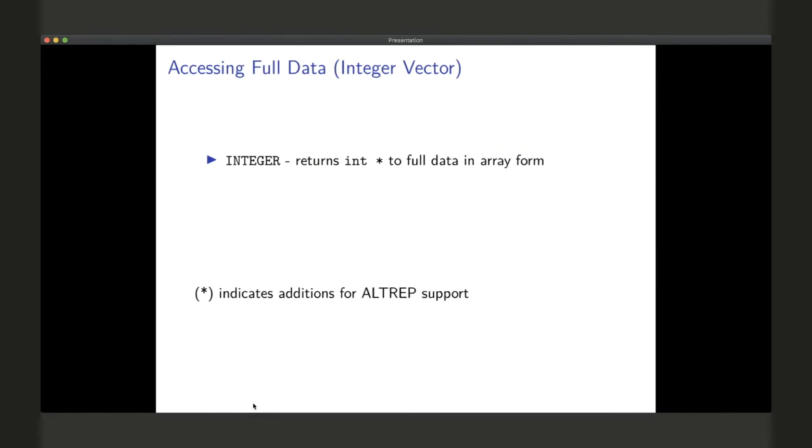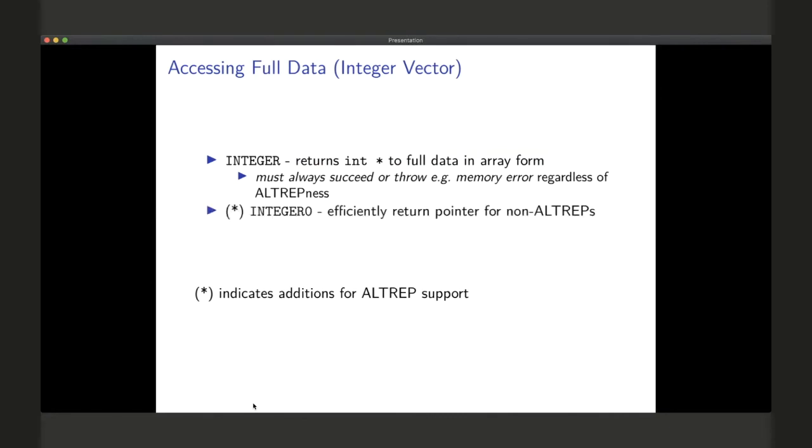There are real versions, and raw and logical and all of those as well. So the integer one gives you a writable data pointer. This must always succeed or throw a memory error, regardless of altrepness. You've got integer 0, which you should generally not call directly. It basically assumes that the thing it's given is not an altrep, and then does the old version. It's slightly faster, but not that much faster, and you should generally not be calling it.